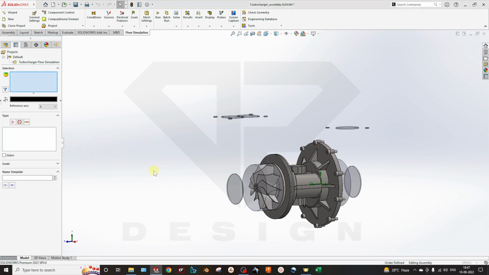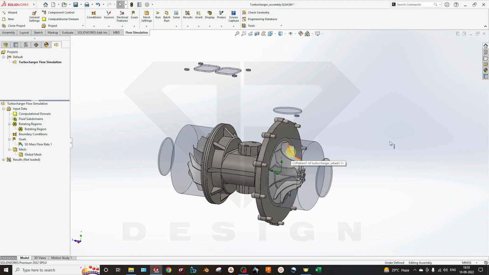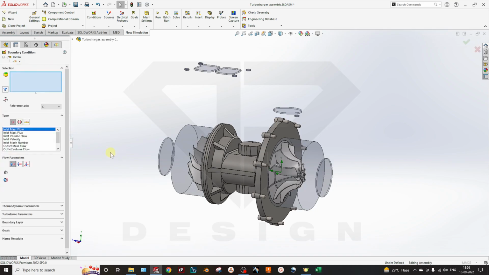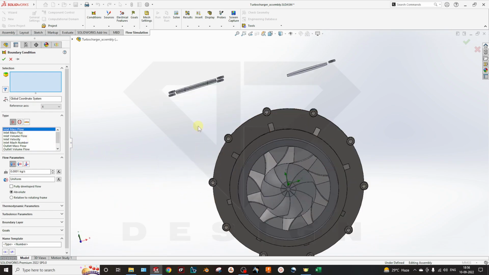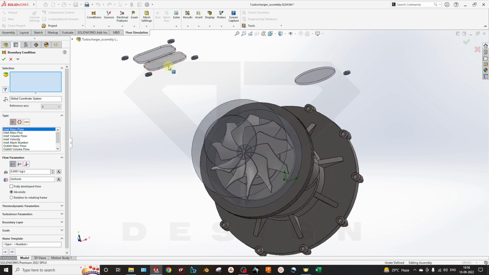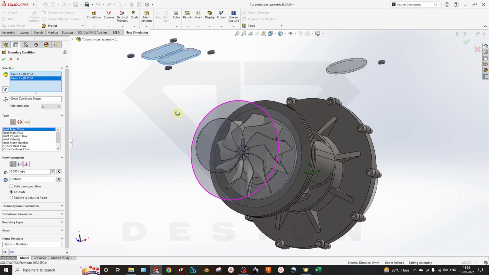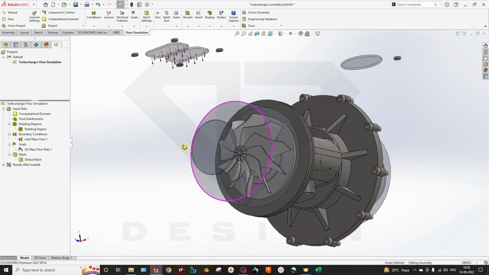So I will insert a boundary condition. Now go to the insert boundary condition and inlet mass flow. So basically it is coming from the exhaust of the engine. If you have the mathematical calculation, you can input it right here. So I will select those phases where I have to give the intake mass flow. I will assume it will be 1 kg per second for now.